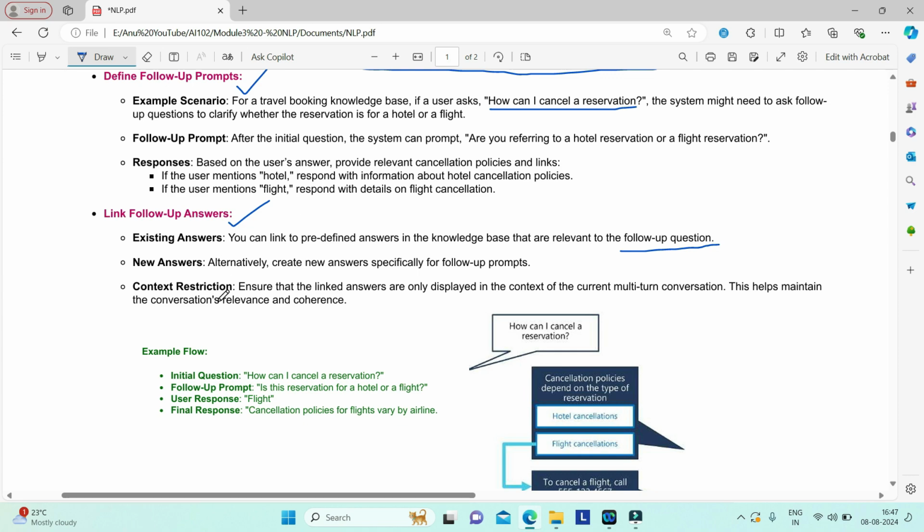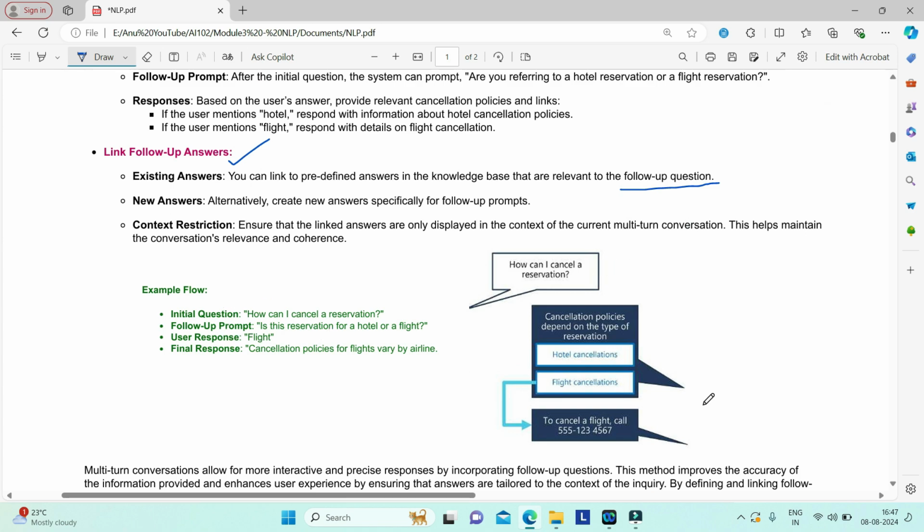And next is context restriction. This is very important, wherein you need to ensure that linked answers are displayed in the context of the current multi-turn conversation. So when the conversation is going on, you need to make sure that only the linked answers that you have already linked are delivered to the user. This will help maintain the conversation's relevance and also the coherence. So this is a simple example flow of cancelling a hotel reservation, wherein the flow will have to be as per the answers linked to your follow-up prompt.